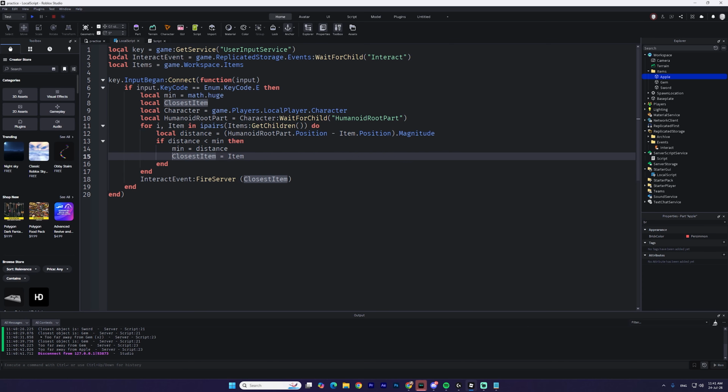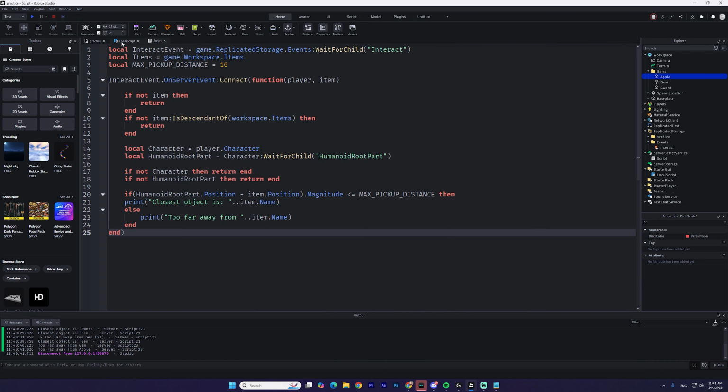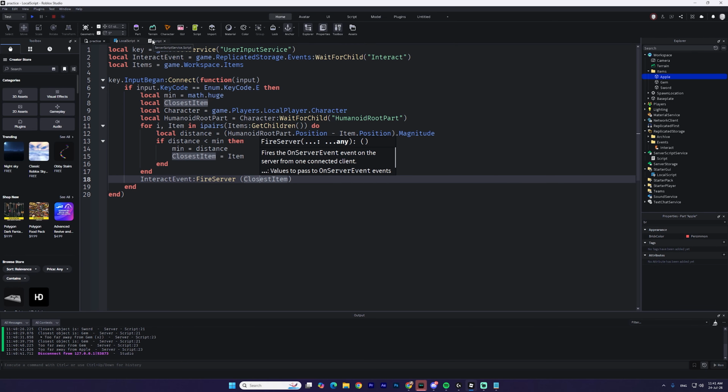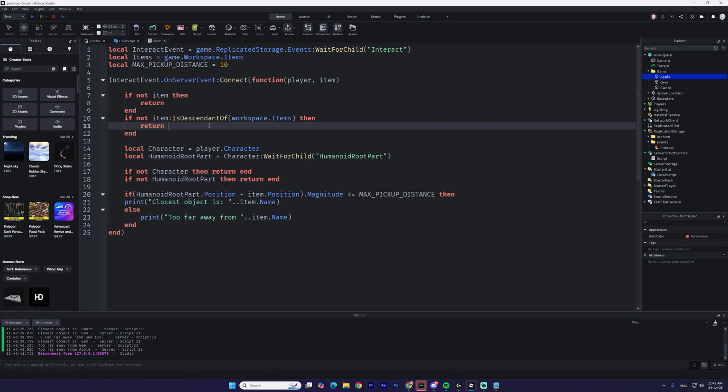So, for example, if I'm right next to the apple, it will take the distance of the apple. And then I fire the remote event with the apple in the parentheses, and then it goes all the way to the server script and runs this whole thing right here. Basically, this stuff ChatGPT told me it's good to do because it avoids exploiting or something. It checks if it's part of the items folder.